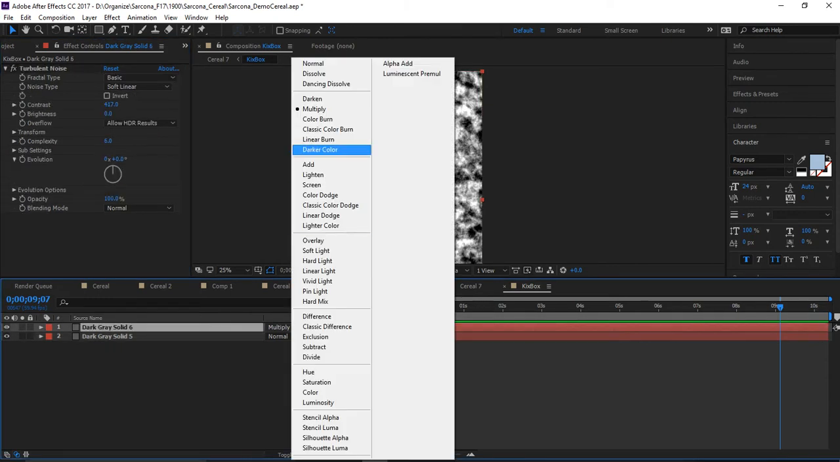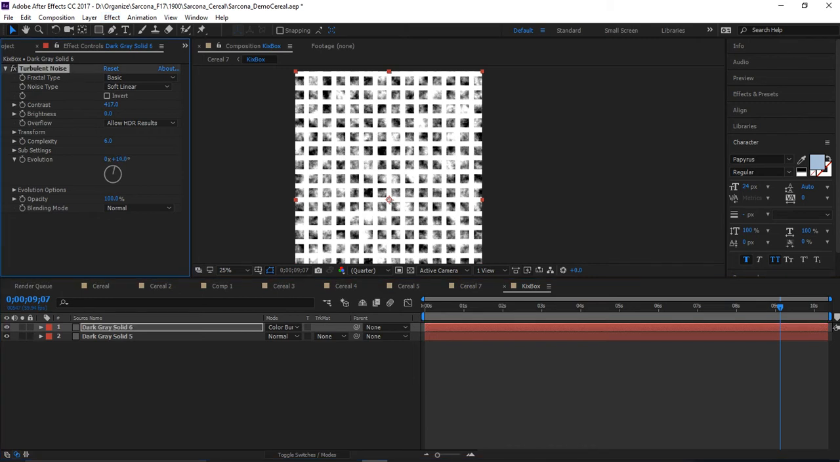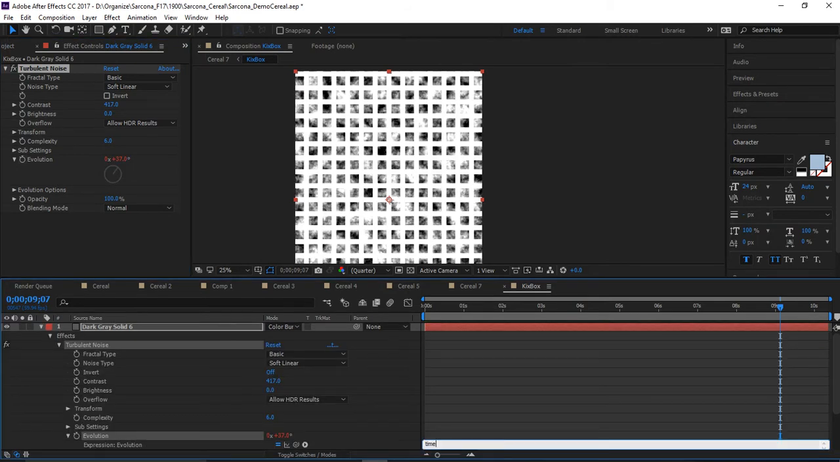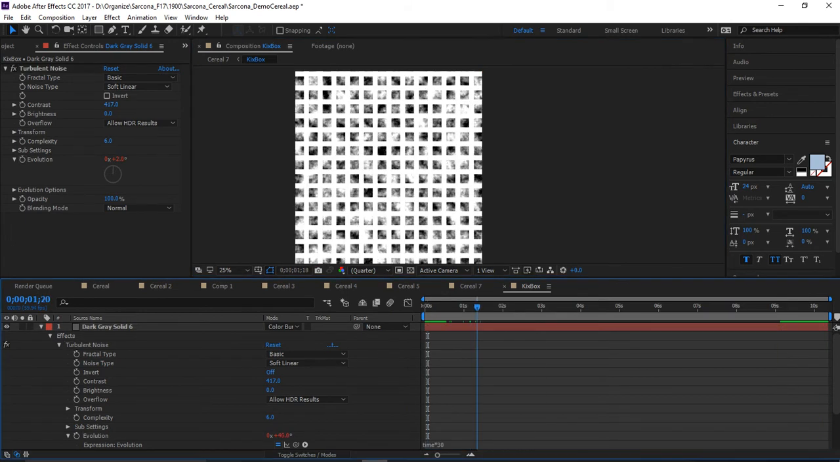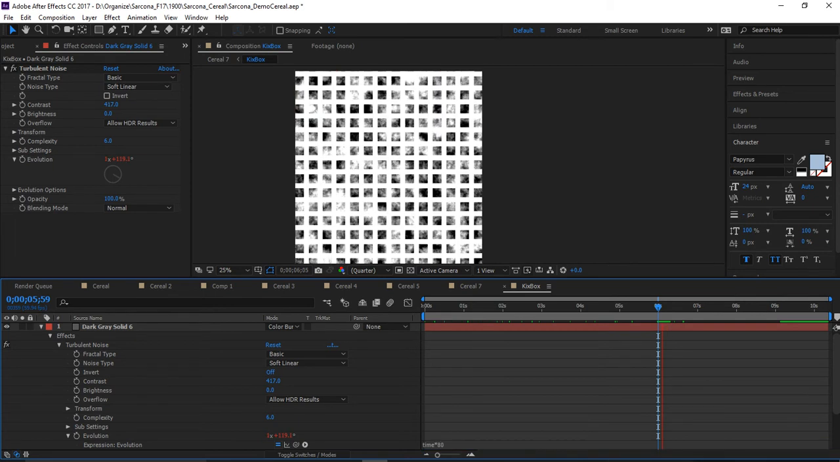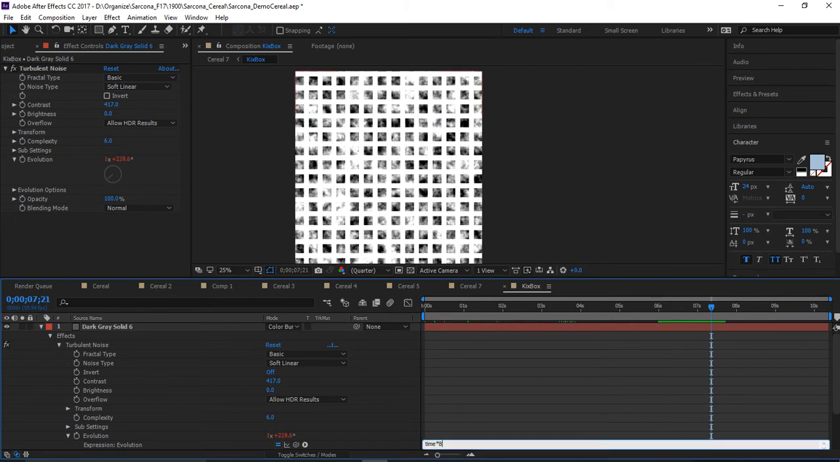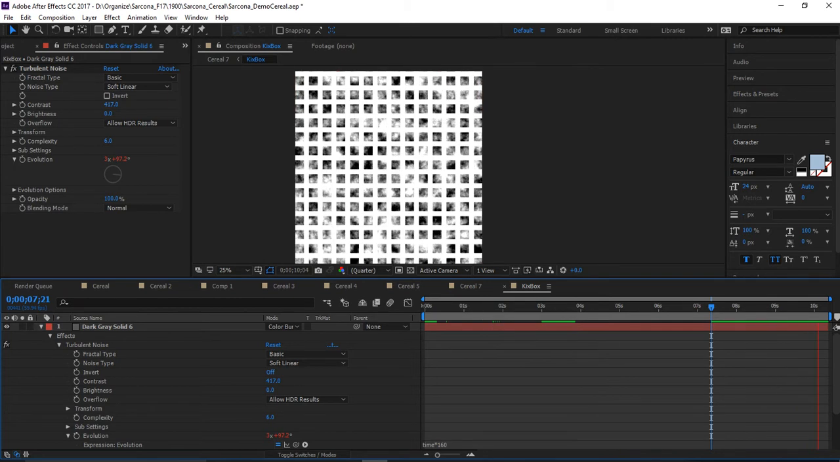Oops, sorry, not multiply. There we go. I'm going to color burn. So now we have that grid pattern still. I can go to my evolution, and I can animate this kind of moving and kind of warping in the background. If I hold Alt and click, I can just say time times 30. And that way it automatically sets my keyframes. That's not enough. Time times 80. Time times 160. There we go. So I get some nice movement in there.